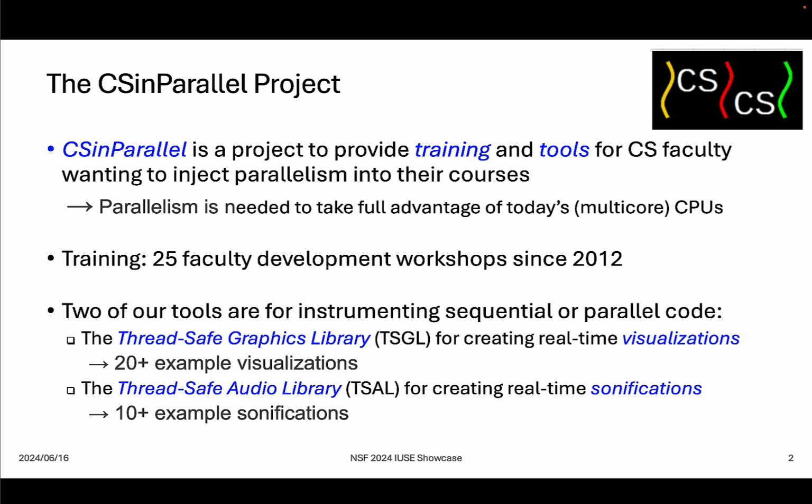Our project, the CSinParallel project, is to provide training and tools for CS faculty who want to inject parallelism into their courses. That's needed to take full advantage of today's multi-core CPUs. We've led 25 faculty development workshops since 2012. We've created a variety of tools, two of which are the ThreadSafe graphics library for creating real-time visualizations and the ThreadSafe audio library for creating real-time sonifications.